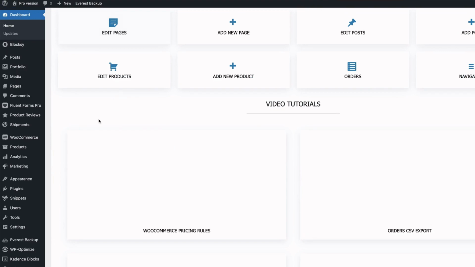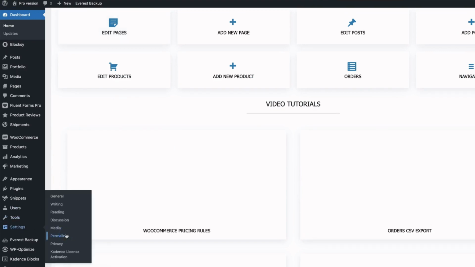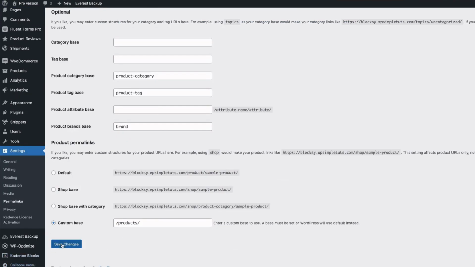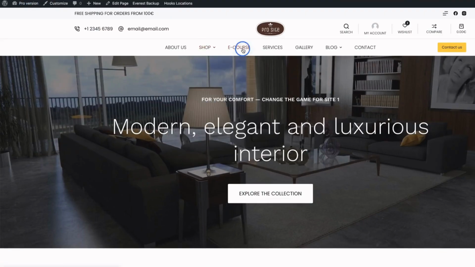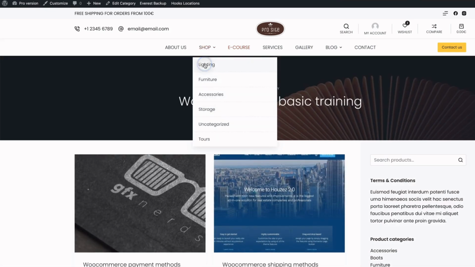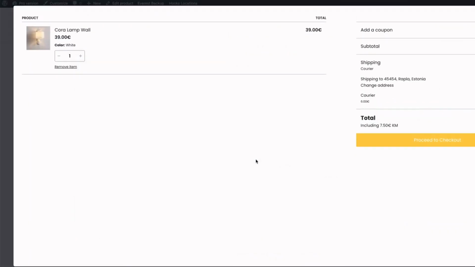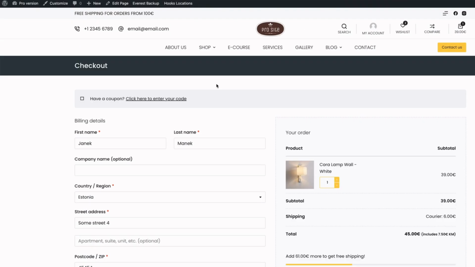Now there is a suggestion to go to the settings and permalinks, and just in case, save your permalinks in order to avoid some issues. And next step would be just to go and see what's happening here, whether everything works. Seems to be okay, which means the migration was successful.